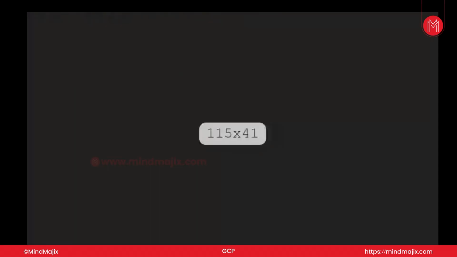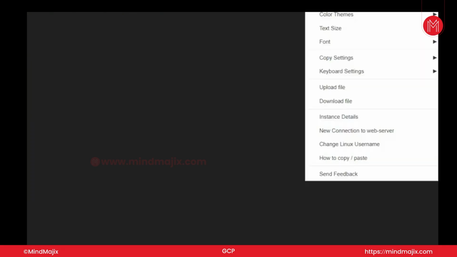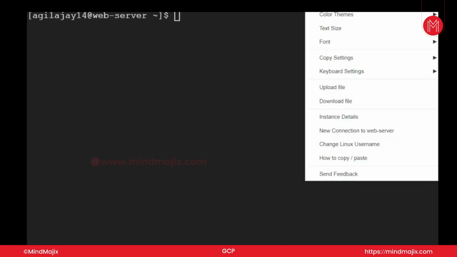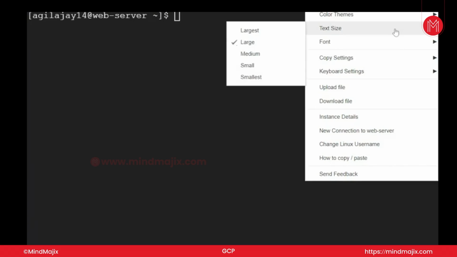Is it opened for you? Yeah, right. So it's opened. It's a new window, in the browser itself. This is how it looks. On the right side top, there is a settings button. You can drop down that. Go to font or text size. Make it large, or medium also will be fine. Text size medium. All right. This is the web server you have created, and you're able to log in to the operating system.